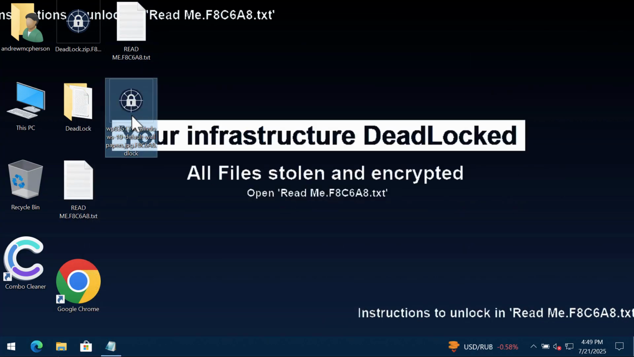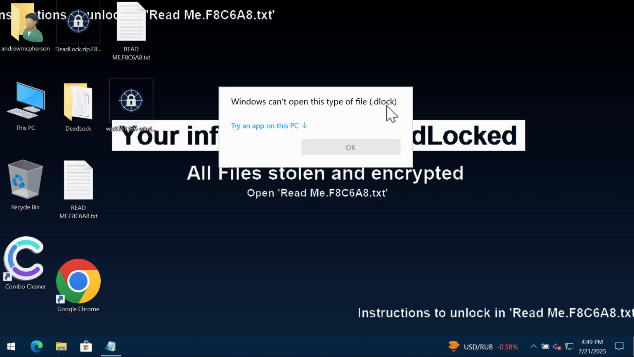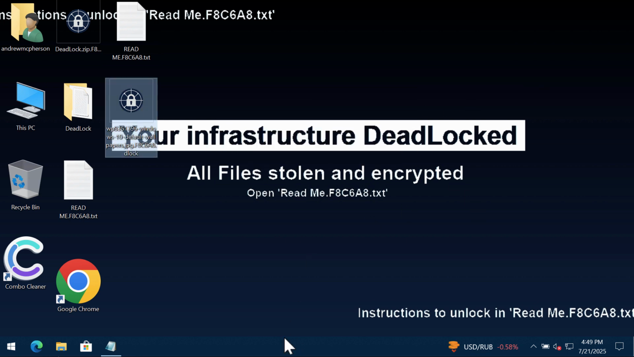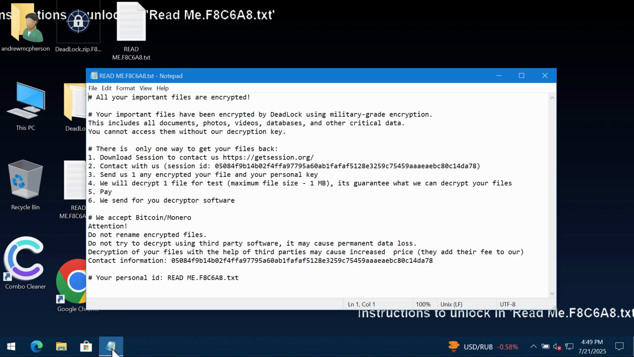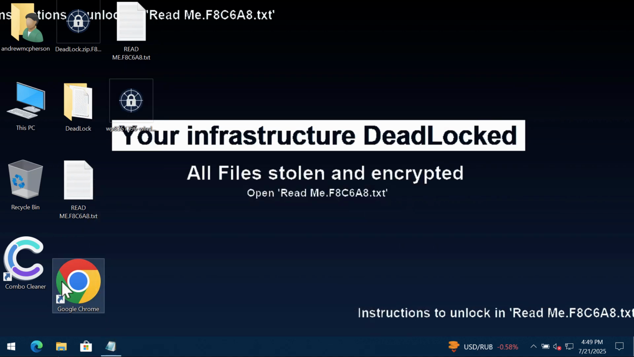It encrypts files and appends a special dlock extension to the file names. It is impossible to open the files anymore. The ransomware also changes the desktop background into this one. It reveals the ransom note where it tells the victims to pay a special ransom for file restoration. Paying the ransom is not a good idea. Don't waste your funds and don't pay the ransom.